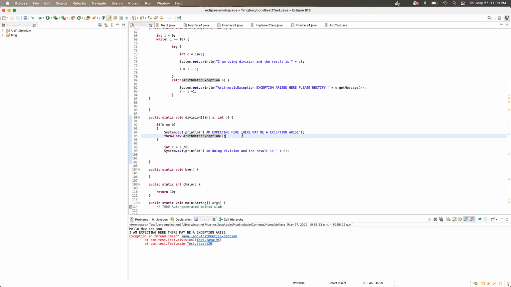Can I go ahead, or does anyone want to share any example? We are using all types of exceptions; it is possible. Now we are using arithmetic exception, or null pointer exception. You can use any type of exception. Okay, sir.